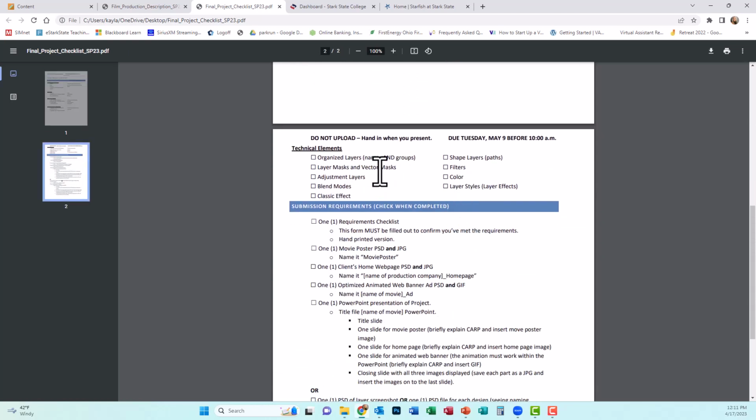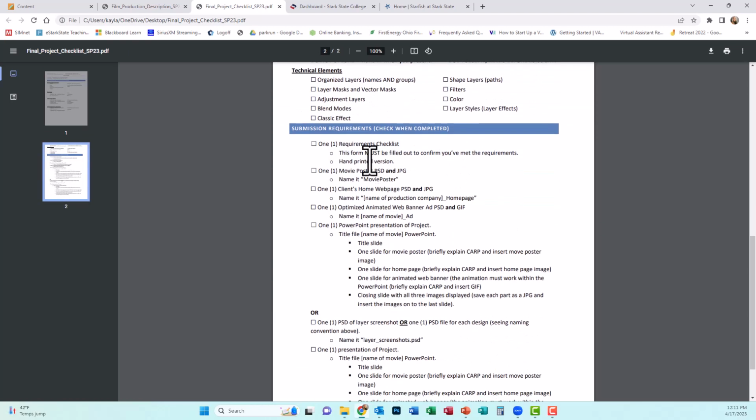The rest of the technical elements are on page 2, along with outlining all of the things that you need to upload, plus outlining your PowerPoint presentation. This is the same PowerPoint presentation you created for your midterm. So if you have that, you can just replace the JPEGs with these new JPEGs in the GIF and then update CARP. If you want to reuse the same one, that's fine by me.